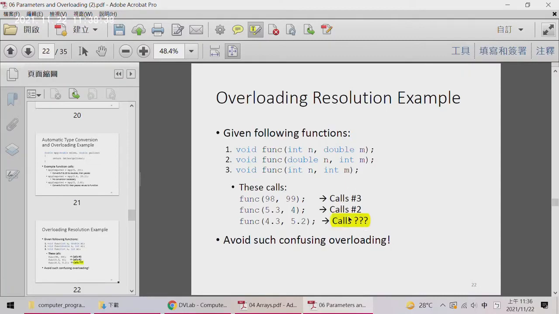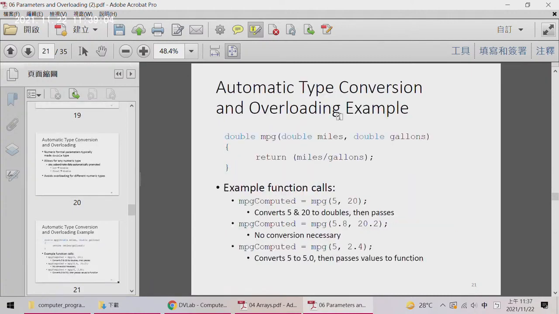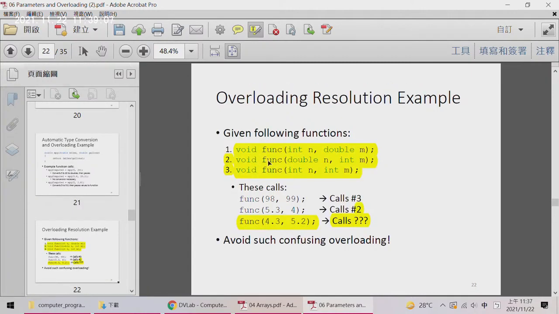But this time, all the three function declarations can match this function call after a compatible match, because the three function declarations are all compatible with the third function call. So the third function call will cause confusion.